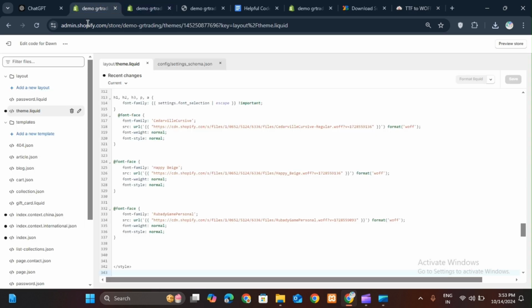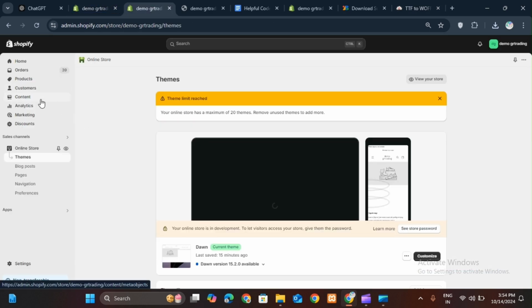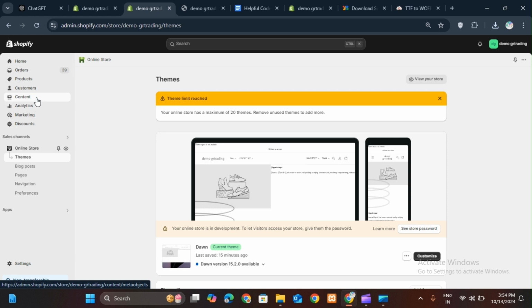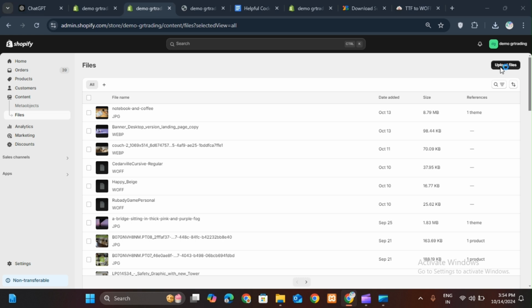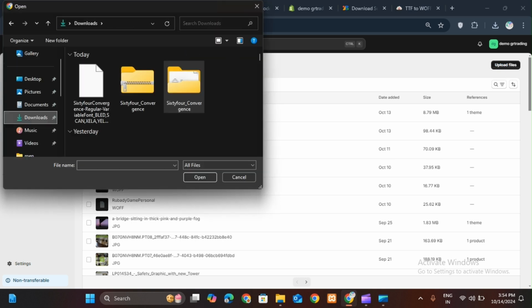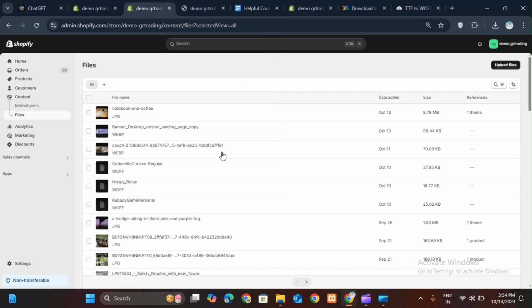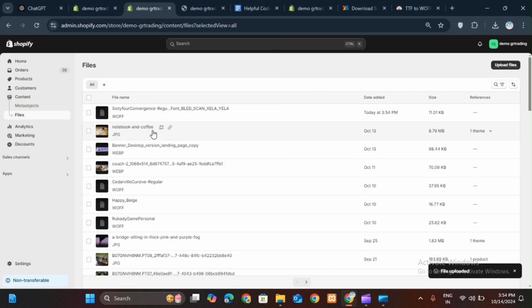You have to come to your Shopify admin. Now you have to come to your content. Now you have to click on the content here. You get a file option. Click on it. Now you have to upload the downloaded font here. You can find WOFF written here.